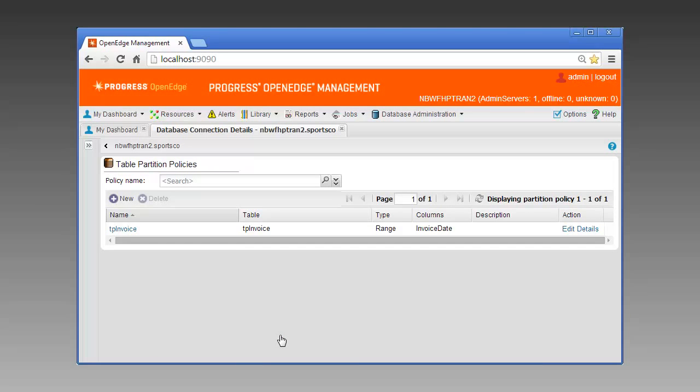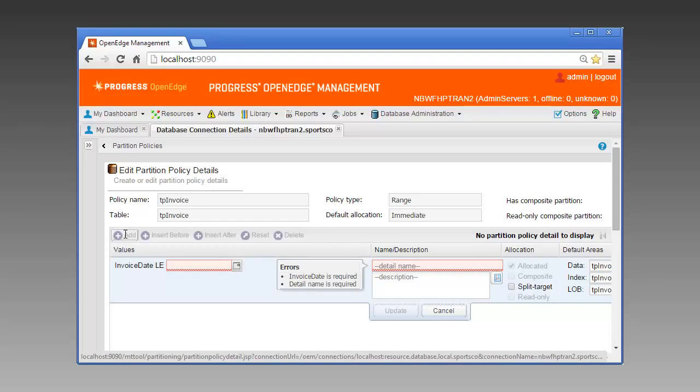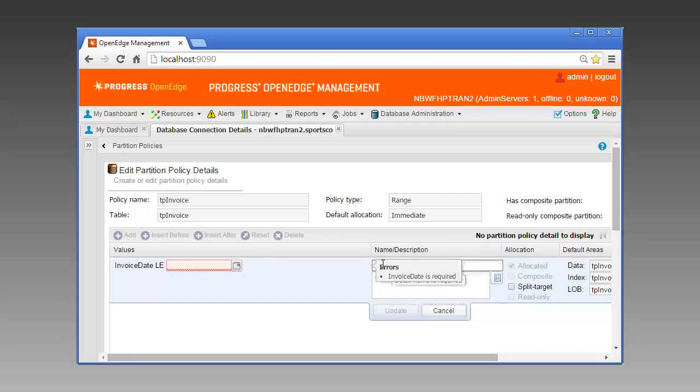The Table Partition Policies page appears. Next, we will create 3 partition policy details: TP invoice_1999, TP invoice_2009, and TP invoice_2019 for the TP invoice partition policy. We click Edit Details in the Action column of the TP invoice partition policy to create partition policy details. The Edit Partition Policy Details page appears. We click Add to add a new partition policy detail. A new row is added to the Partition Policy Details table. In the Name Description column, we type TP invoice_1999 as the partition name.